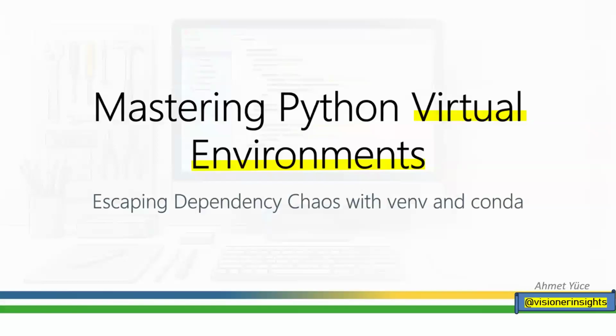So today, we're tackling an absolute rite of passage for every single Python developer out there. You know that dreaded feeling, right? The whole, well, it works on my machine syndrome? Yeah, we're going to completely cure that today. We're putting an end to those nasty dependency conflicts once and for all. So let's dive right into the ultimate solution, mastering Python virtual environments.